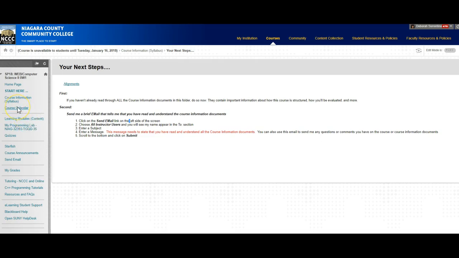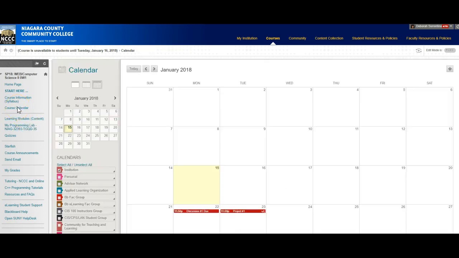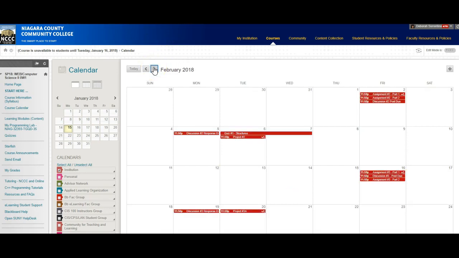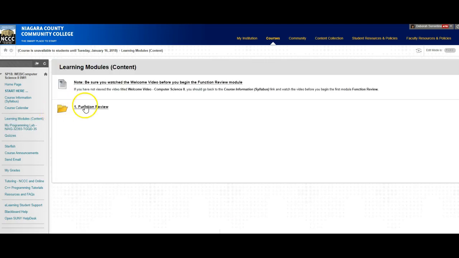So I do have a course calendar also that has all the due dates on it. So hopefully you find that helpful as well. Here's a link to the learning modules. Once you get through all this course information, we'll be beginning our first module on function review. So that's open for you to get started. I'm not going to explain too much about this content right now, because at the beginning of each module, I'll also have a video that goes over that module.